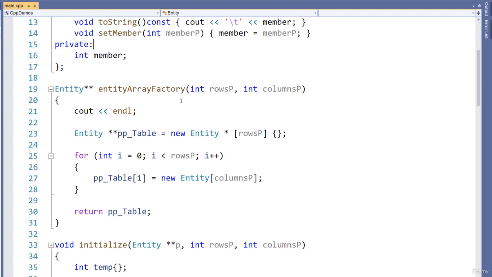Okay, then I have the entity array factory, which is going to return a pointer to a pointer to an entity. It takes in the amount of rows and columns, and this is where I actually allocate the array of pointers to entities on the heap. And I store that in a temporary pointer to pointer right here, which is what I'm going to return down here as well. And of course, in the for loop, we actually go and allocate the arrays of entities on the heap as well. Okay, so I've explained this before. We assign those addresses of the first elements within those arrays to the elements in the array of pointers to entities.